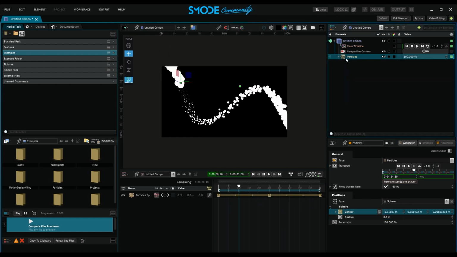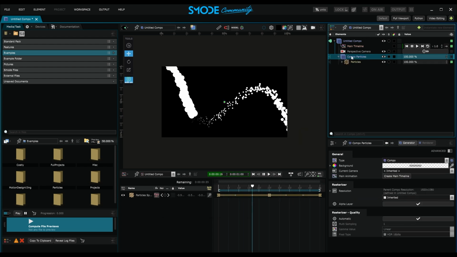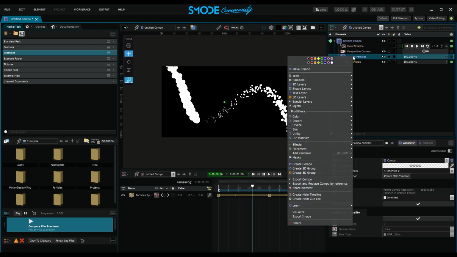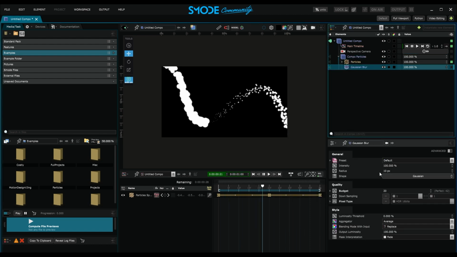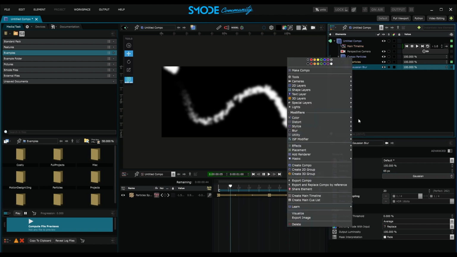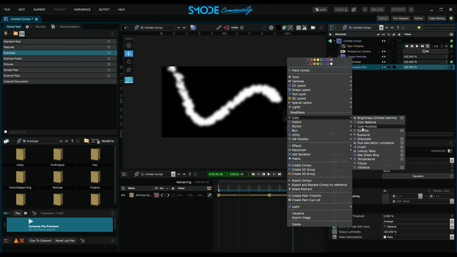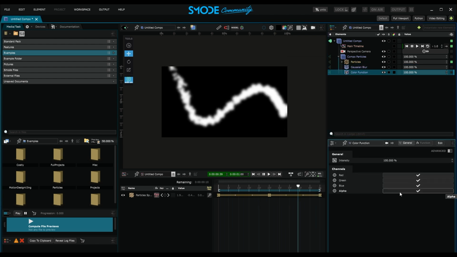I'm going to pre-compose this particle system. I select it and press Ctrl-Shift-C to pre-compose my particle system. In this composition, I will add a blur modifier. And on this blur, I will increase the radius size. Now, I will add another modifier, the color function. In this color function, I will check everything, including alpha.